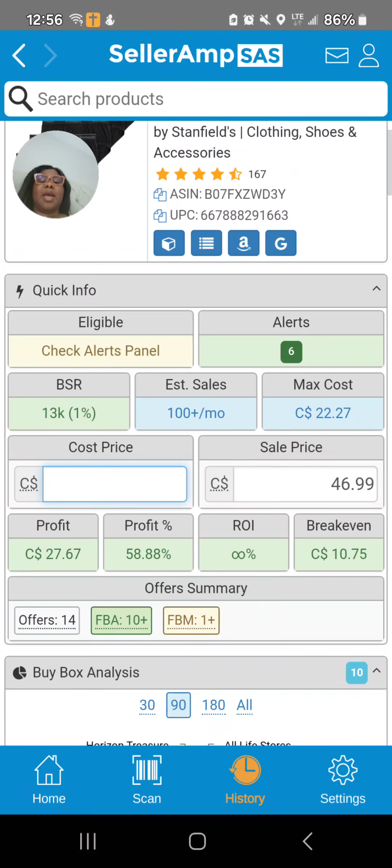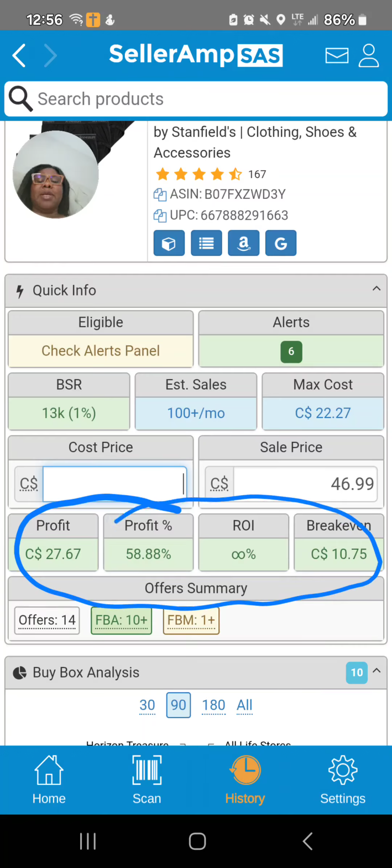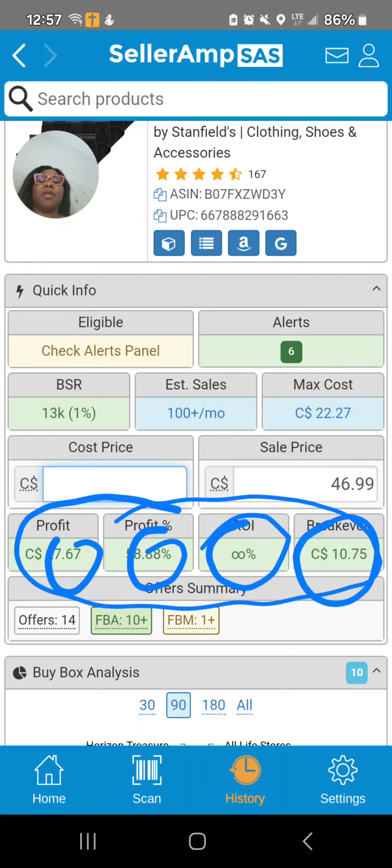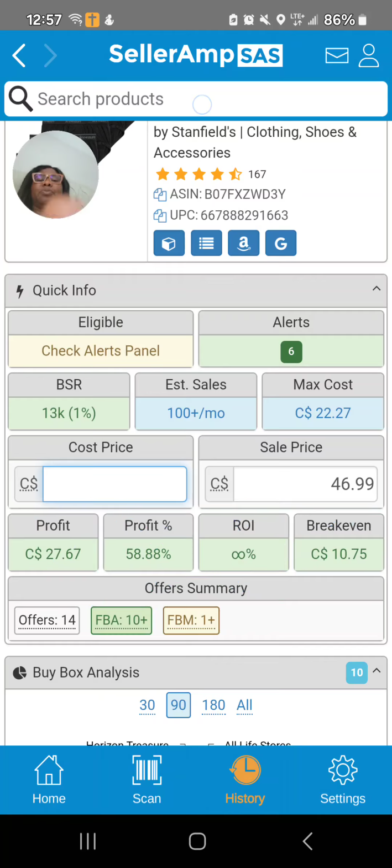And remember, all this here is just to show you that by the time I insert the cost price and search, it will tell me exactly what profit I'll be making, the profit margin percentage, my return on investment, and the breakdown, right? That is what all this means. But first I have to go check the cost price. So let's go check the maximum cost price.